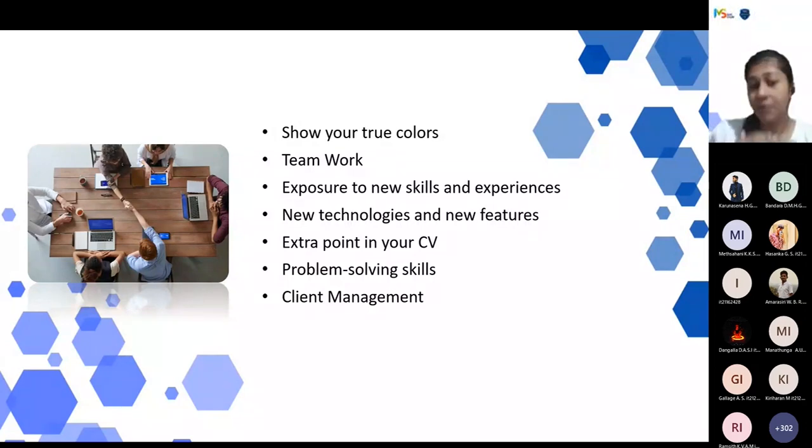And when you're implementing your project, you will get so many problems and you will learn how to solve them, and your problem solving skills will be improved. And the last thing is, if you choose a client based project, you will learn how to handle a client. So client management, you will learn from that. So these are the important things that you will get from your ITP project.